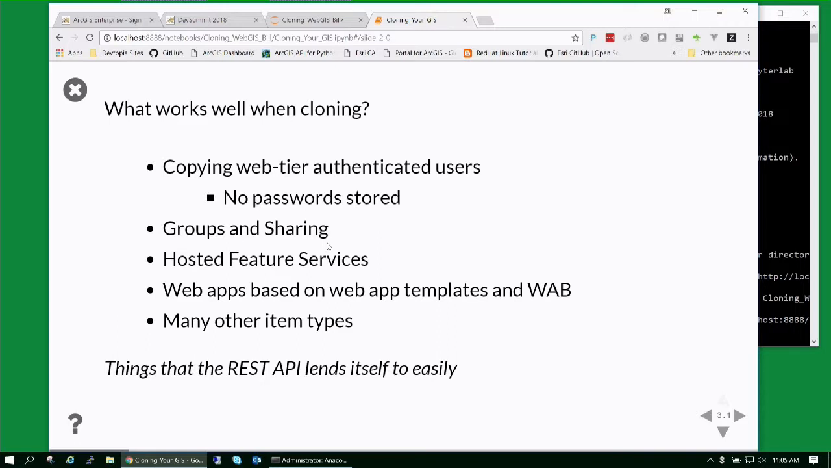We've got a lot of neat methods now for copying hosted feature services, like moving all the data out of a hosted feature service into another one. There are also really great ways of copying apps, Web AppBuilder apps, web template apps, and many other data types that we'll talk about. It's important to remember the sharing REST API: anything that it lends itself well towards copying, the API now supports very well also.